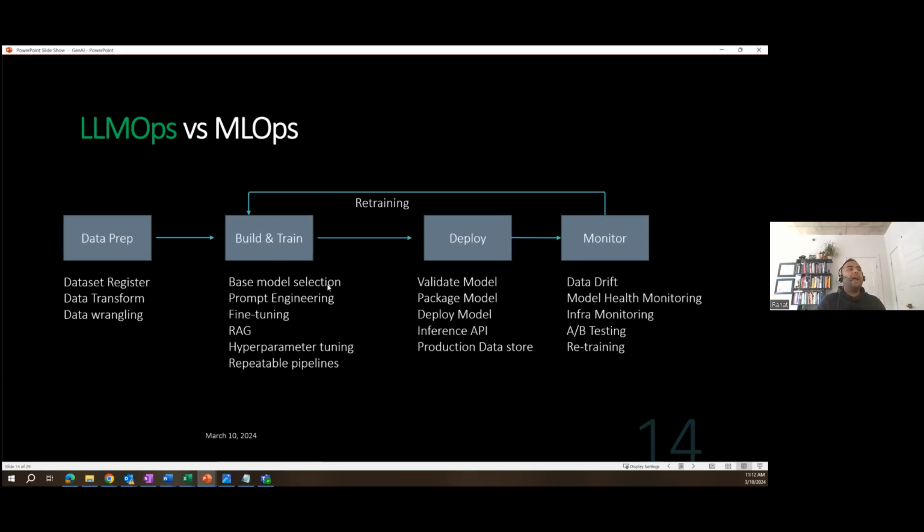You can see that instead of feature engineering, model selection, train and test, what we are doing in LLMOps is selecting the base model. It can be GPT Turbo 3.5, GPT-4, Da Vinci, or a text embedding model, whatever we need. We select the base model, we do the prompt engineering based on our requirements, we do fine tuning on our sample dataset, and we do RAG.